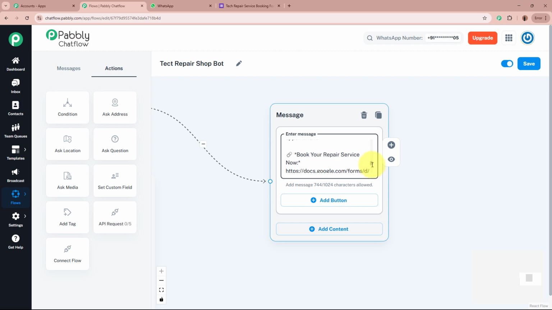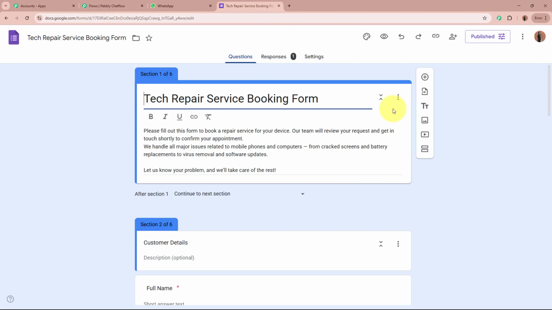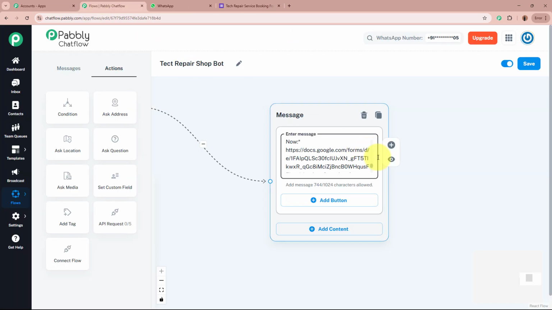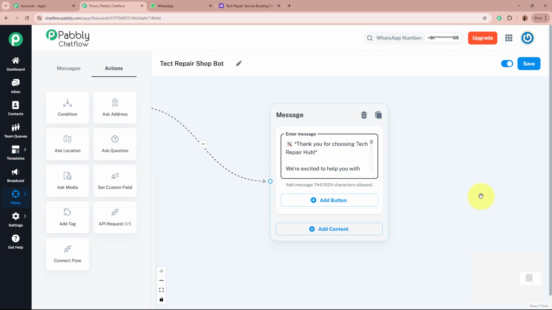This is the link of the form you can see right over here. This is the form that I've created. So this is the link. If I scroll, it says we look forward to fixing your device and bringing it back to life. So this is the message right over here for Book Us Now.